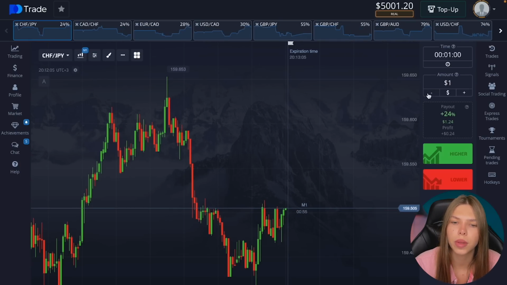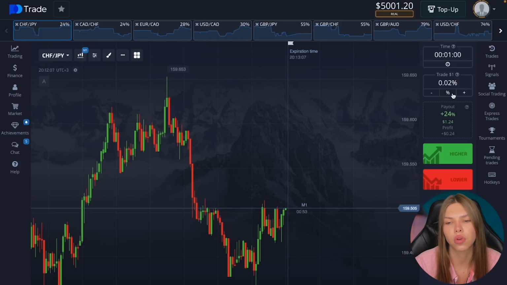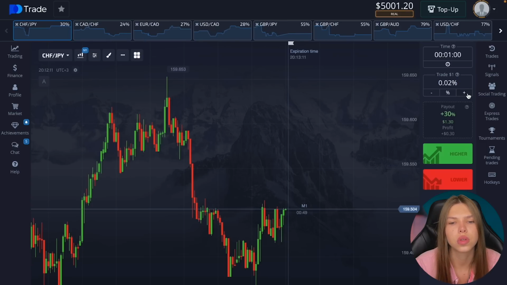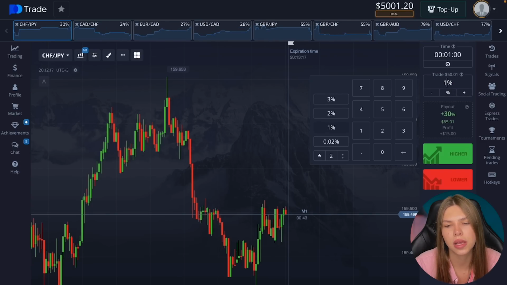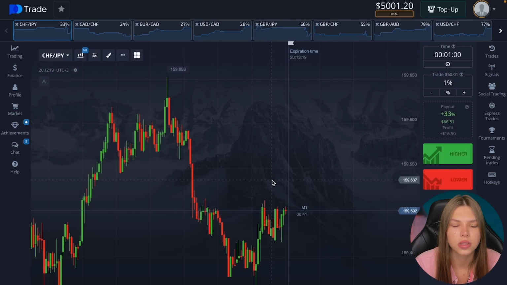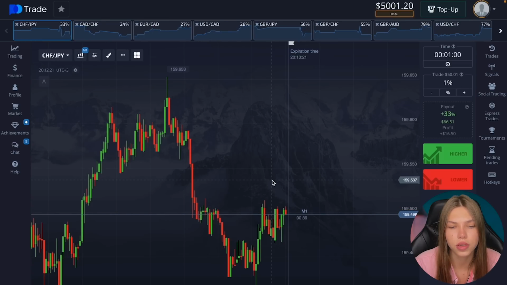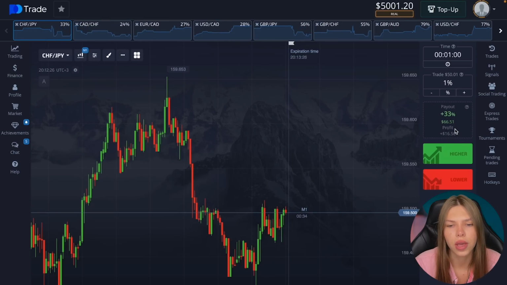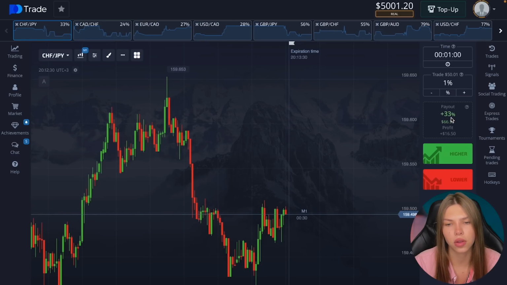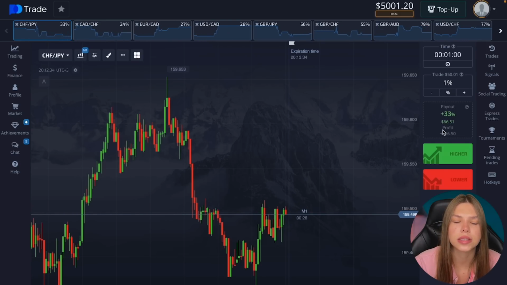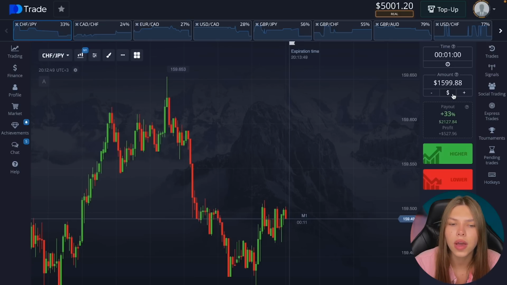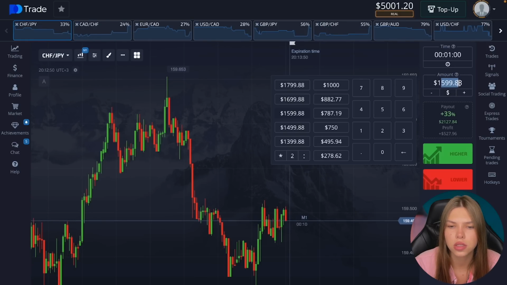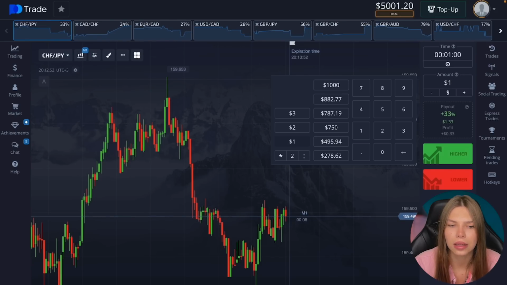Another of the available options is to change the percentage of the deposit. For example, 0.002 is offered here, but I put 1%. It is more convenient, and we will have $50 on the trade. So, additional information on the currency pair. In the case of a profit of 33% and a rate of 1% of the $50 deposit, our profit will be 16.50. Well, I advise you to trade in dollars here so that you don't accidentally get lost in numbers.